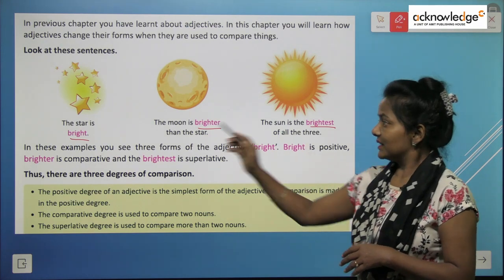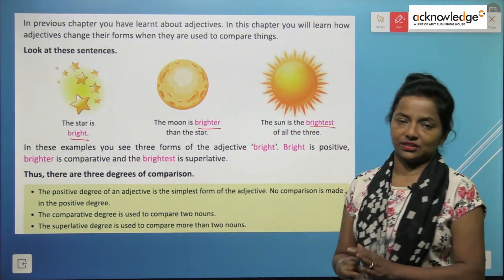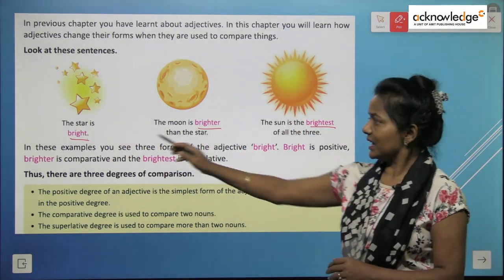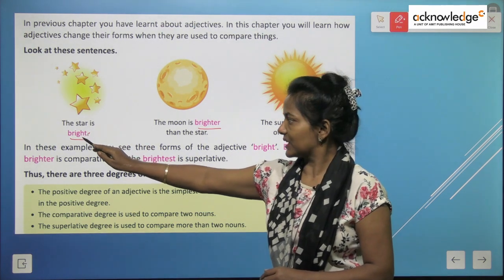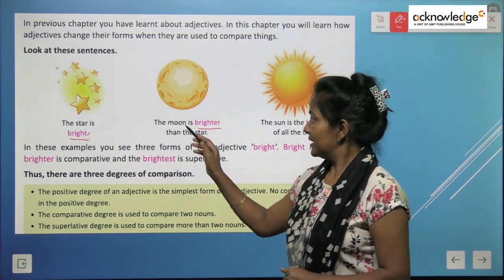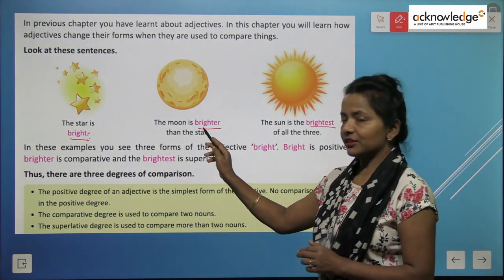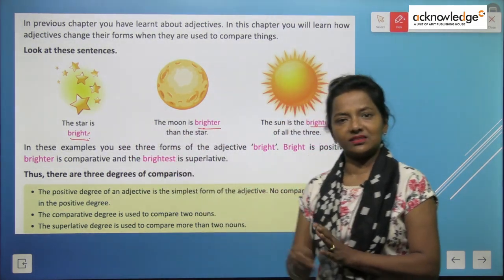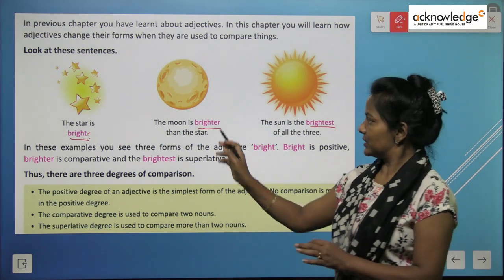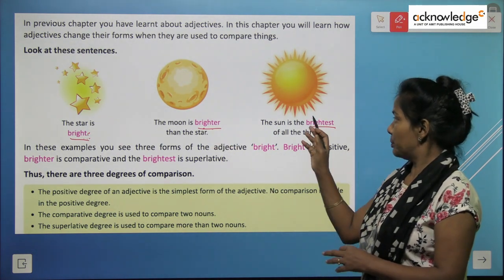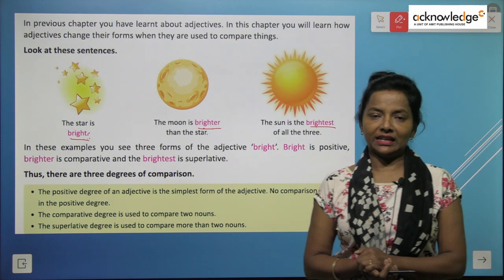Bright, this bright is positive. Bright is positive. The first form of it is the positive form. The moon and brighter is comparative. Why is this comparative? Because we are comparing it with the star. Okay? So this is comparative. And the brightest is superlative.